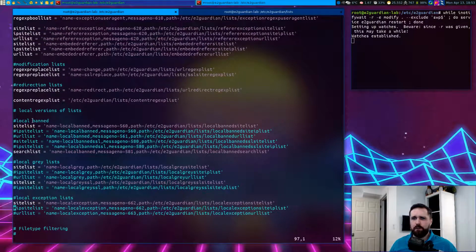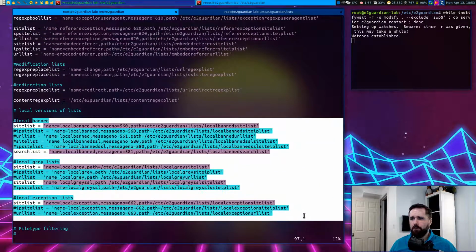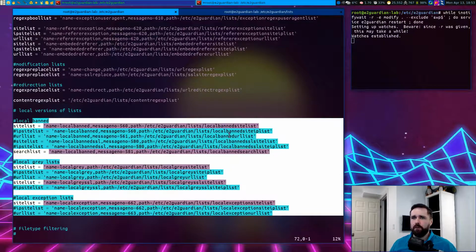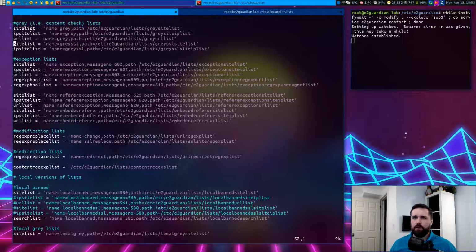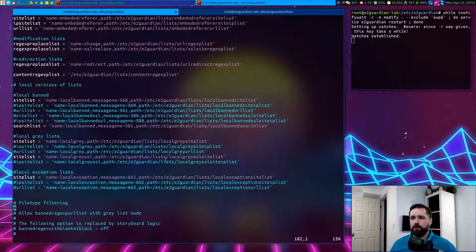There's also local lists, which I don't think you'll really be using unless you're doing automatic updates to these and you want to have your own separate local lists that don't get interfered with by those actual other lists, basically.